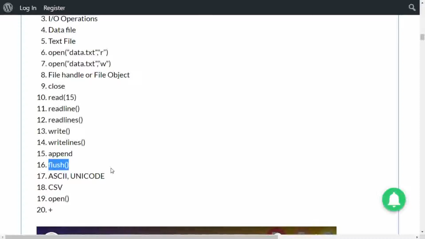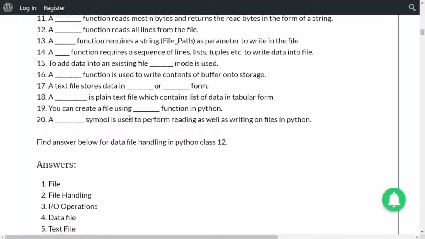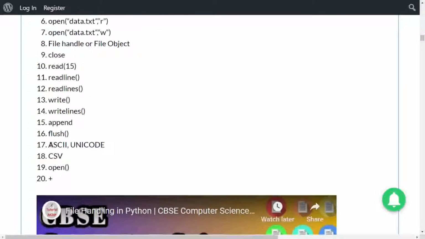Then 17, a text file stores data in dash or dash form. So simply it is very simple. The format you have to write, in which form the data is stored. So simply text data you can see ASCII and Unicode.